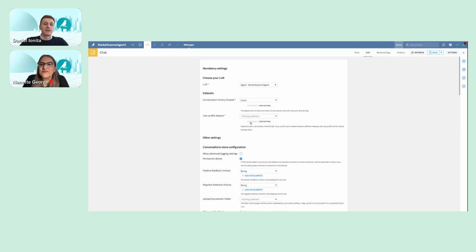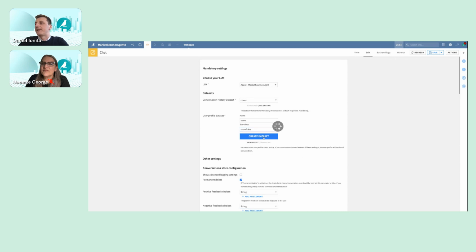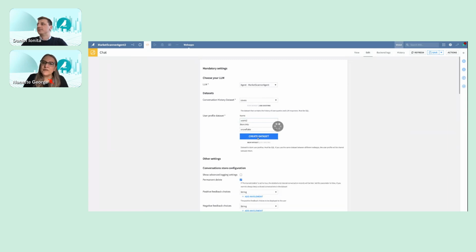User profiles, it's yet another data set that you'll need to provide to perhaps save preferences for a particular user. So if somebody prefers French instead of English, all of that information could be saved there. So I'm going to just name it users, make sure it's stored in Snowflake, and then hit create data set. I already have this, so we're going to change users too.